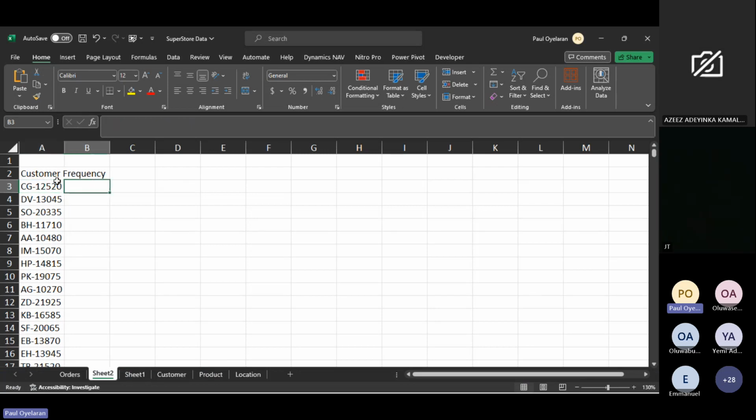So I've extracted the unique of this. I want to know how many times this customer has visited our supermarket, how many times a person has made a transaction, how many times an invoice has been paid, how many times a company has patronized us.